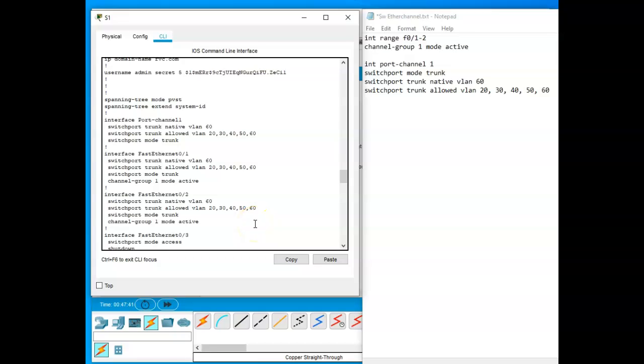We've got our switchport trunk native VLAN 60. We have our allowed VLANs, which is every single one, and it's switchport mode trunk. You can see that FastEthernet 1 and 2 have the exact same commands as above. So those are all set to go, and then channel group 1 mode active. That's it. That's all you need.